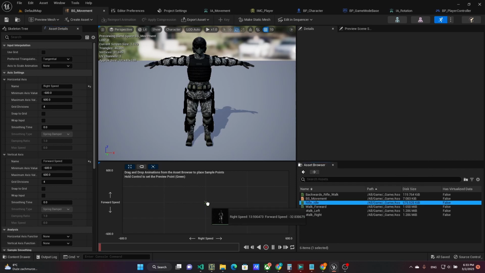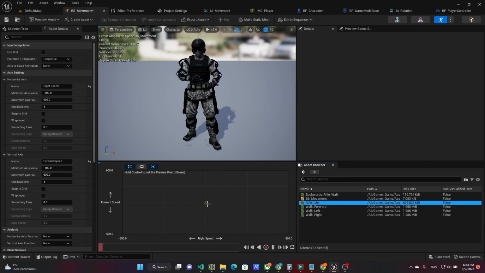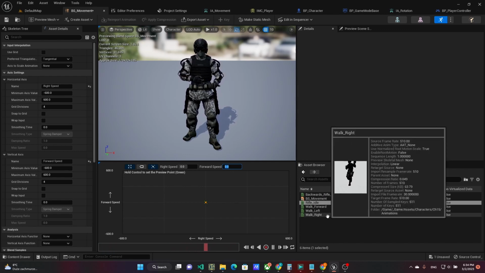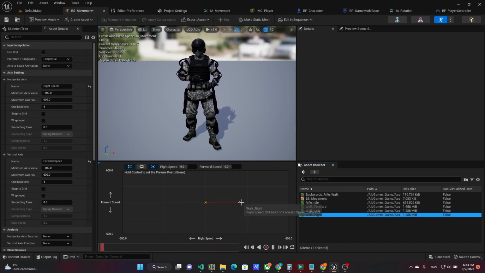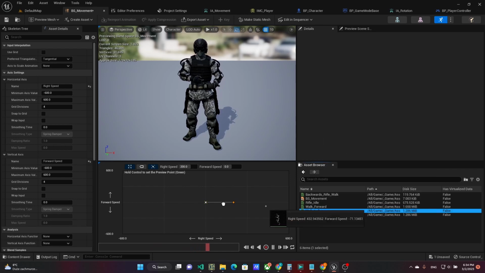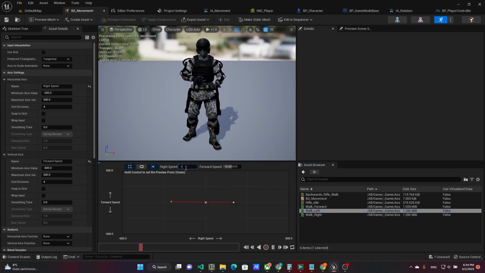Move the idle animation to the 0 position on the blend space. Set the walk right animation to a right speed of 200 and the walk left animation to a right speed of -200. For both animations, set the forward speed to 0.